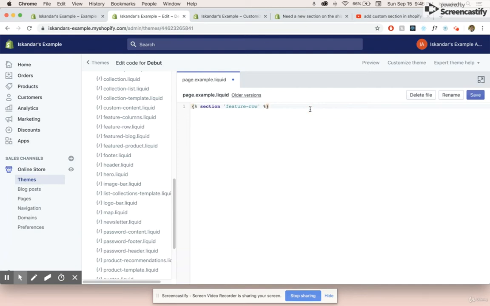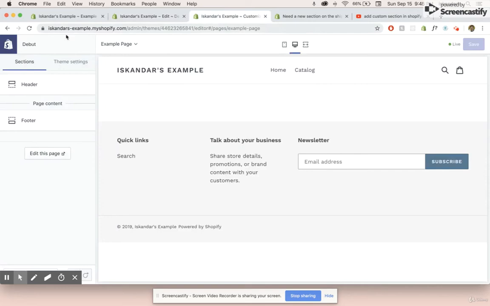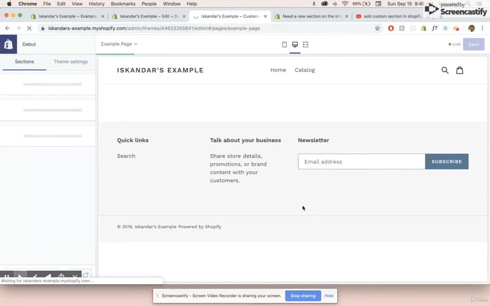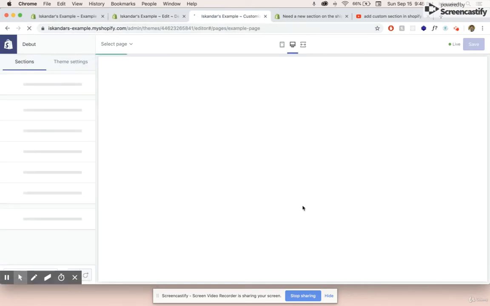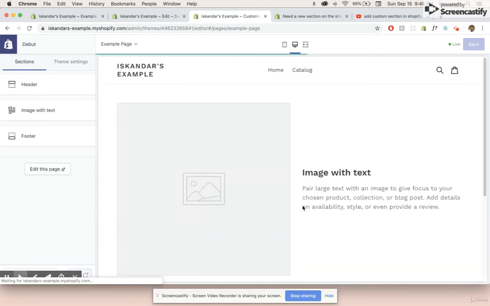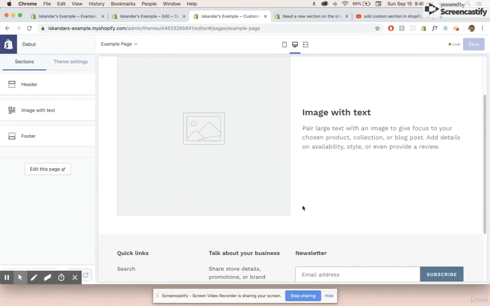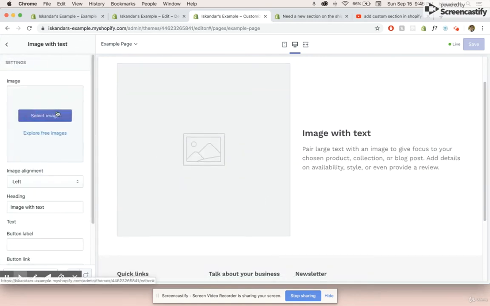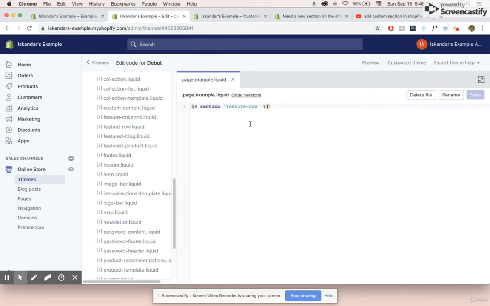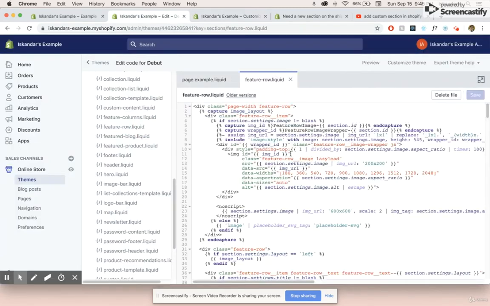Now this is basically telling us that in between the header and the footer, this feature row is going to be placed. So let's save that, go back to our customizer and refresh. Now basically we should have the feature row. There you go, image with text, and we have that here. Some of the names are actually kind of weird.